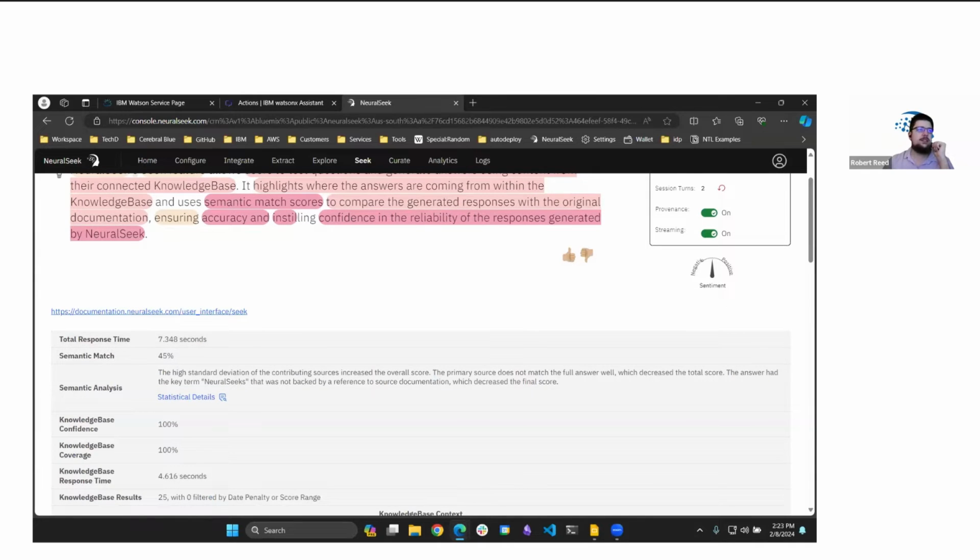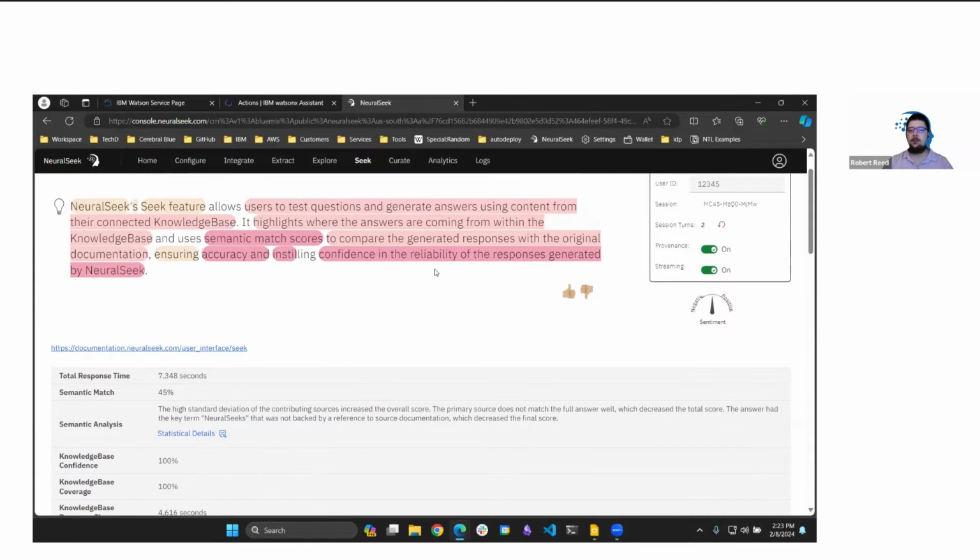From here, we can check out some of the confidence scores and information content that comes back. So we can see the total response time. We can see how long of that was the knowledge base of choice. We can see how much coverage there was from the documentation, knowledge source, Discovery, and how well Discovery thinks that they answered the question or provided an answer. And then our semantic match score basically says how well we answered the question and we got the answer from the documentation. It's a two-part there.